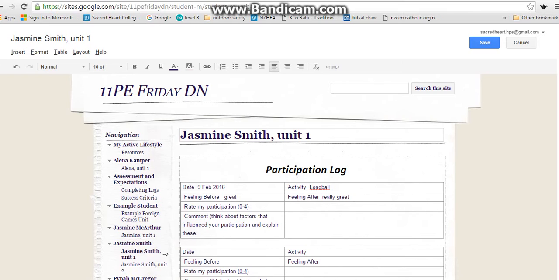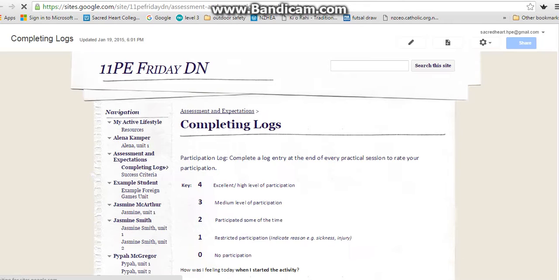Now, rate my participation, we get a 0 to 4, and here you can click here. If you've forgotten what the 0 to 4 rating is, you can just click on there and go to the link, and you can see here that if I didn't participate, I give myself a 0. If I participated to a medium level, a 3, and if I thought that my level of participation was excellent or very high, then I'd give myself a 4.